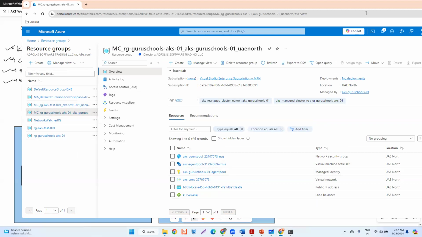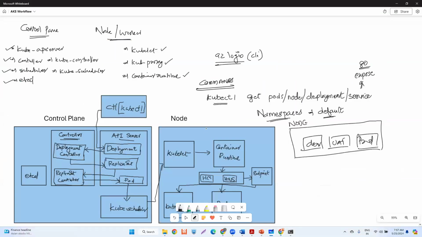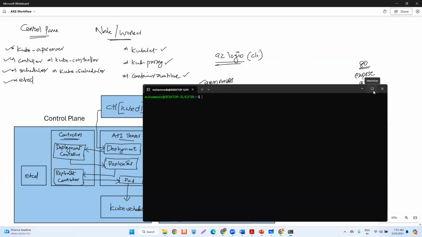This is how we are creating. Now I will go to the main part, which is how we are interacting with it with the help of the command line. So first of all, I said we need to log into the Azure account. For that, we need to use az login.